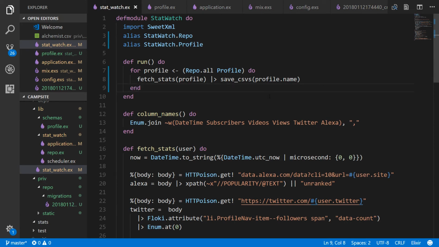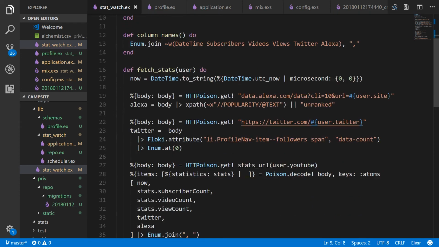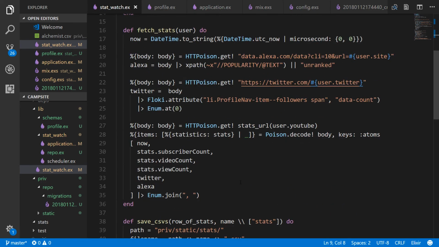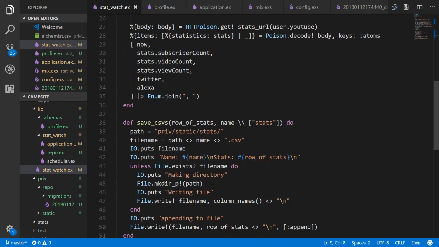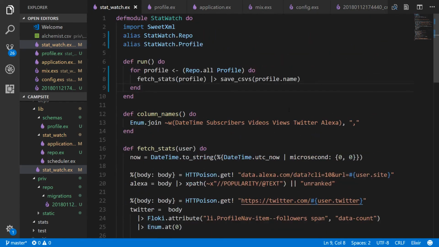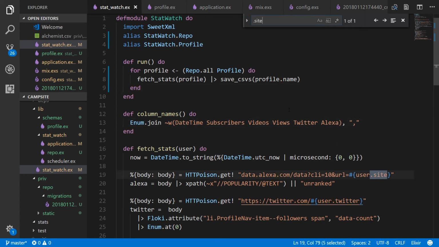Okay, we'll save that, and we did change the name of the URL. We changed that from site to URL. So let's find anything with .site. Only one instance, that's not too bad at all. So we'll change that to .url. Okay, and now it should work.